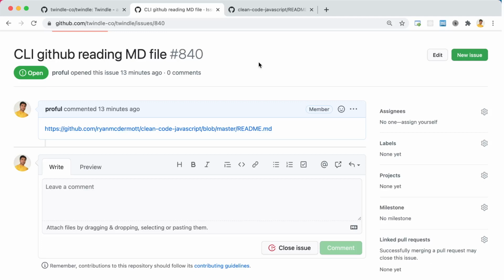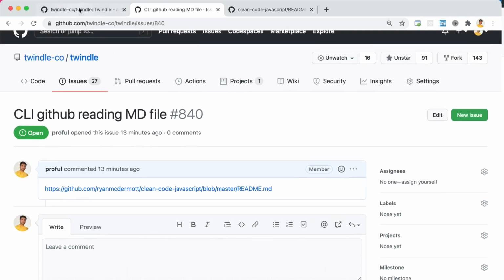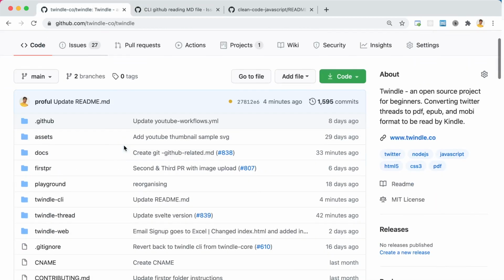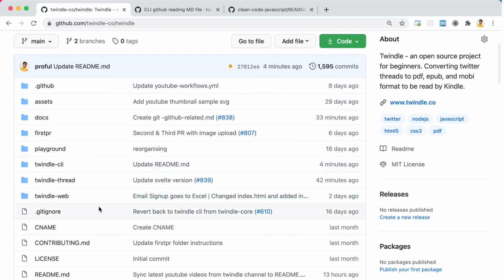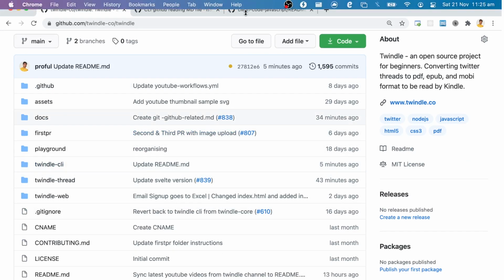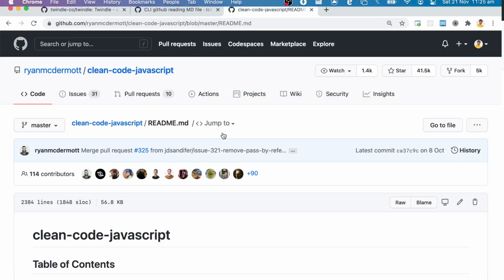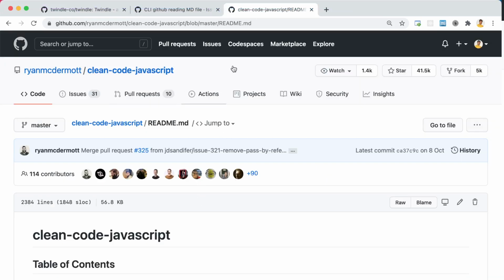We will introduce GitHub as one of the sources for the Twindle CLI project. It is a bit confusing, so let me try to simplify it a little bit. For example, in GitHub, we have lots of good markdown files.